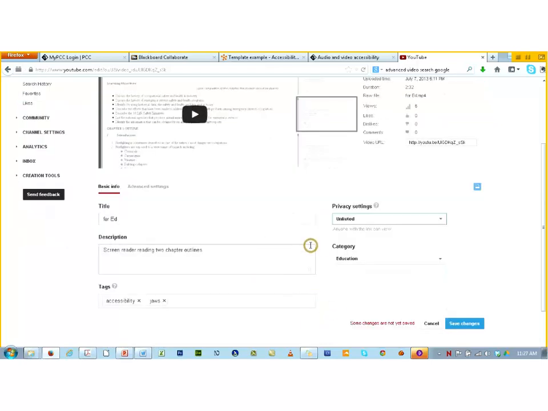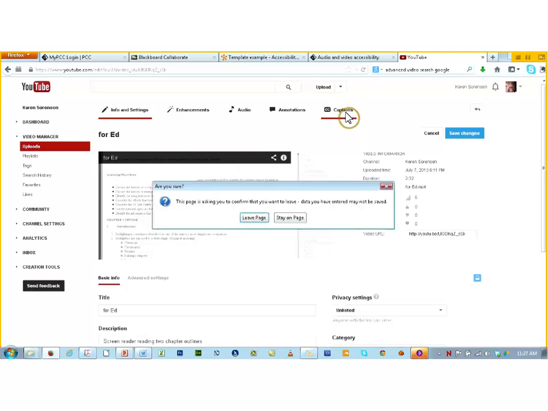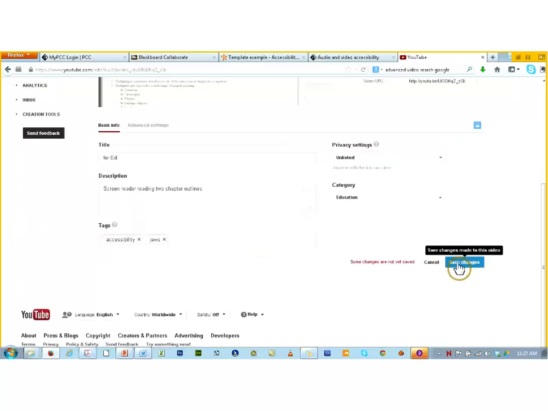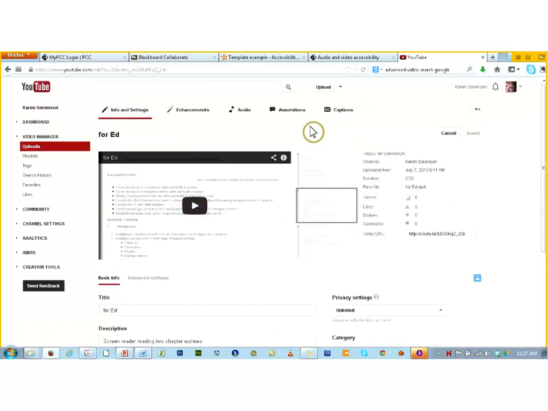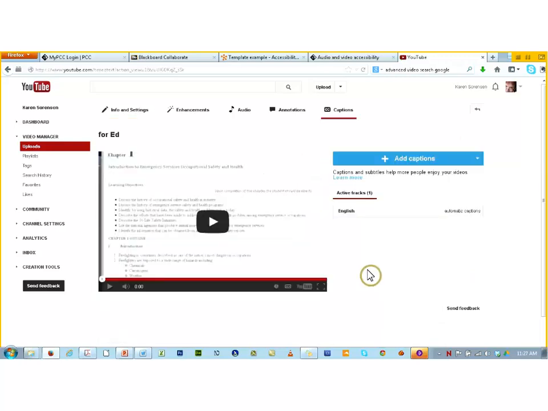You can fill in what other descriptive information you want. And then from here, I can click on this captions button. Oh, you know what? I didn't save my unlisted settings, so I want to save that. And now I want to go to captions because I want to caption this.